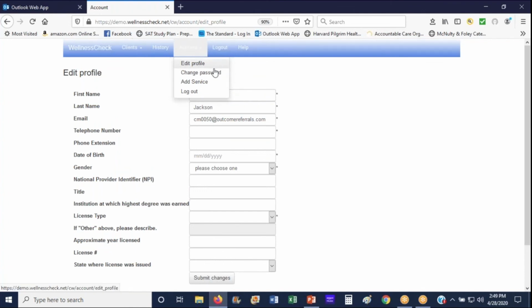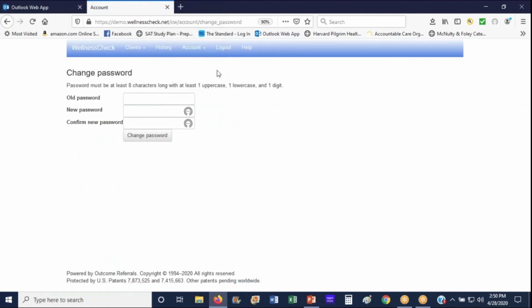You can also change your password. When you first log in to WellnessCheck, this is where you will go to change that temporary password to a password of your choosing by simply selecting change password from the drop down. You enter in the temporary password, enter in the new password, and confirm the new password. Then click on the change password button, and those changes will be saved for you.